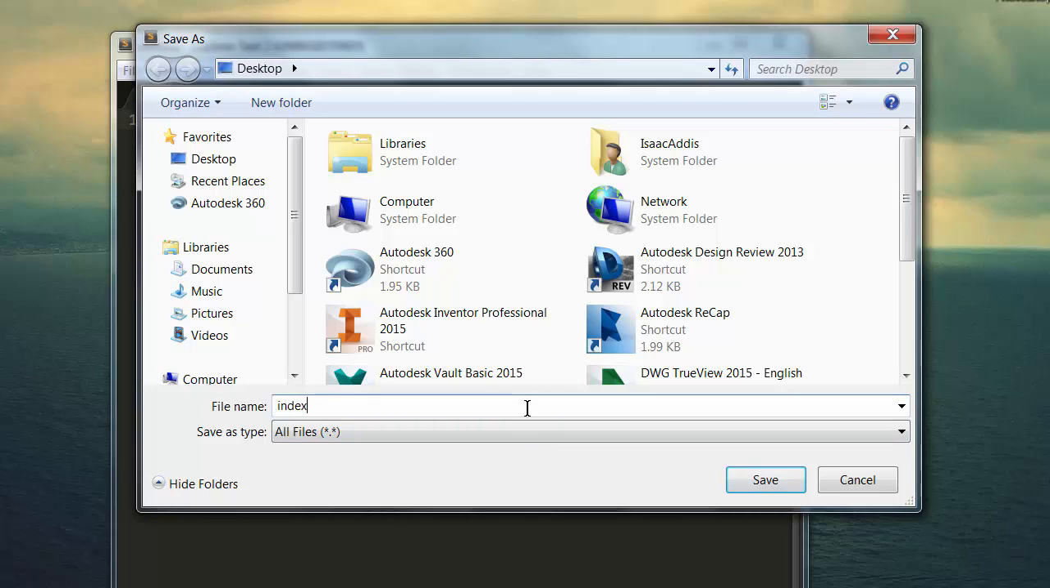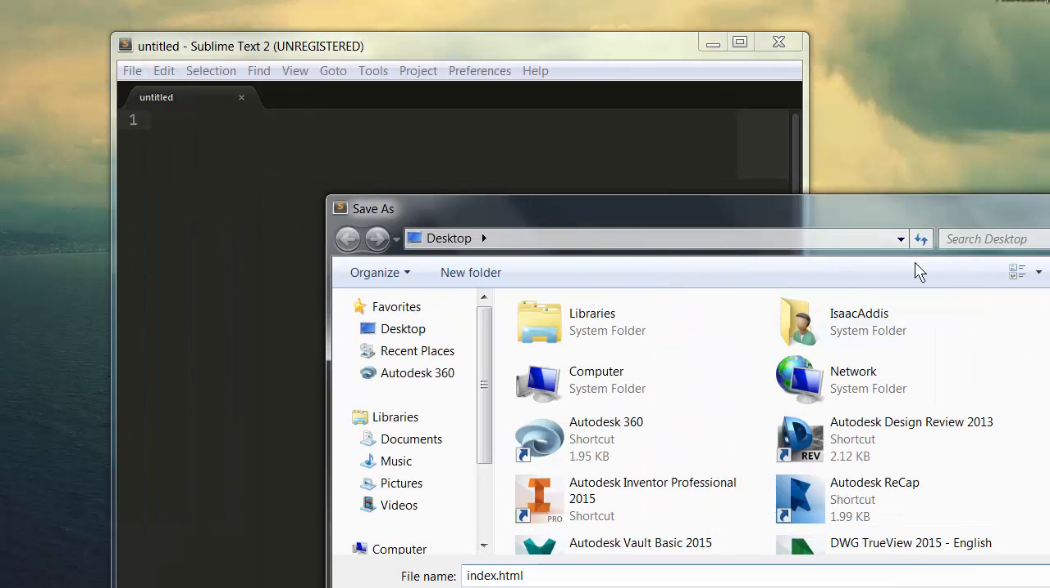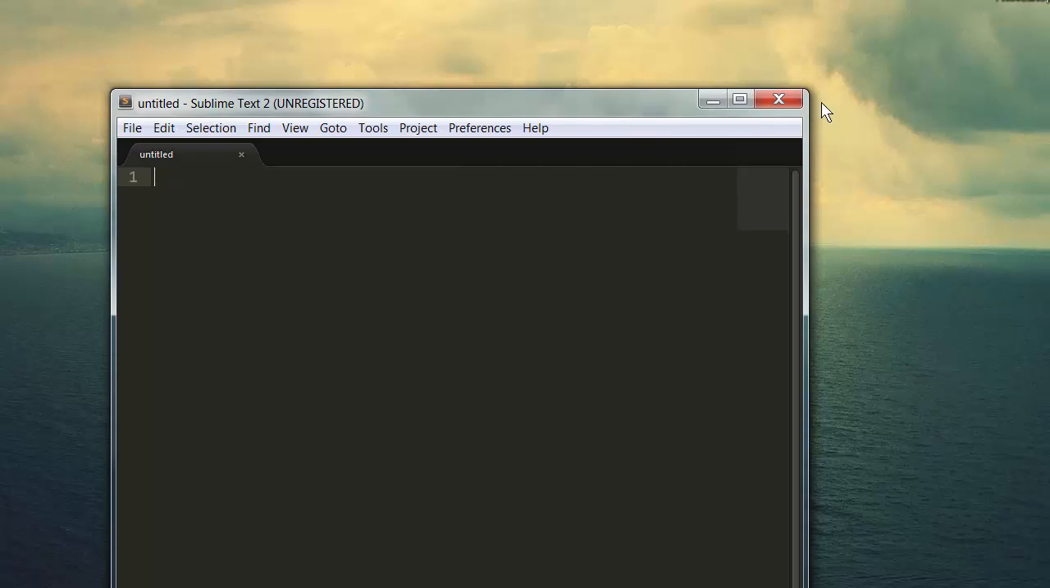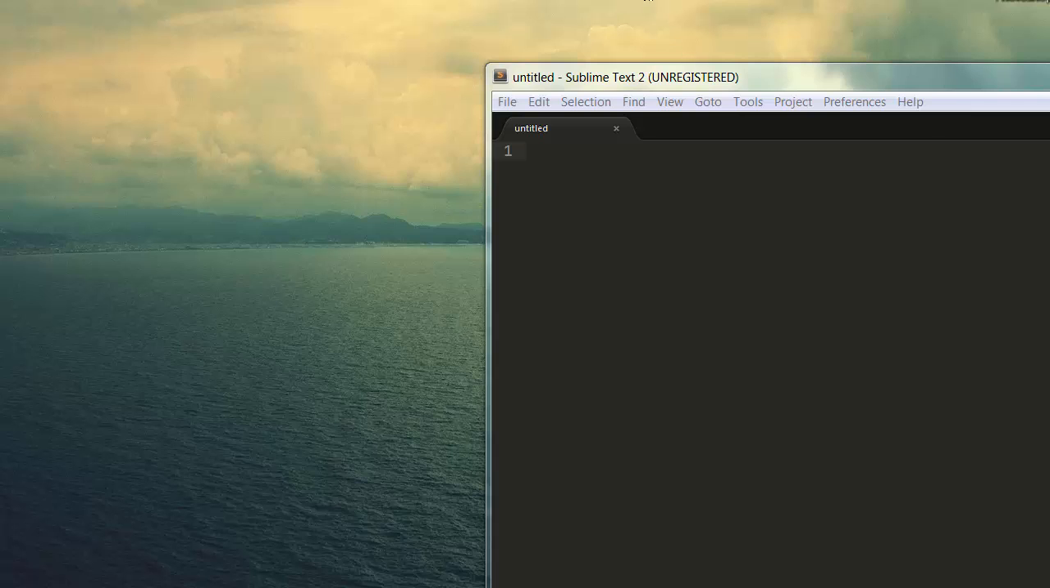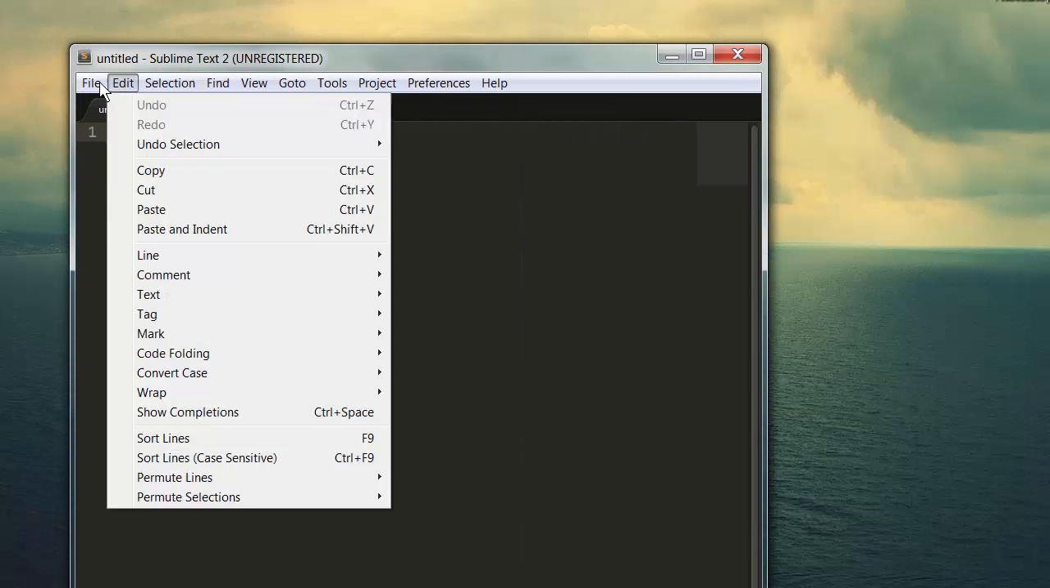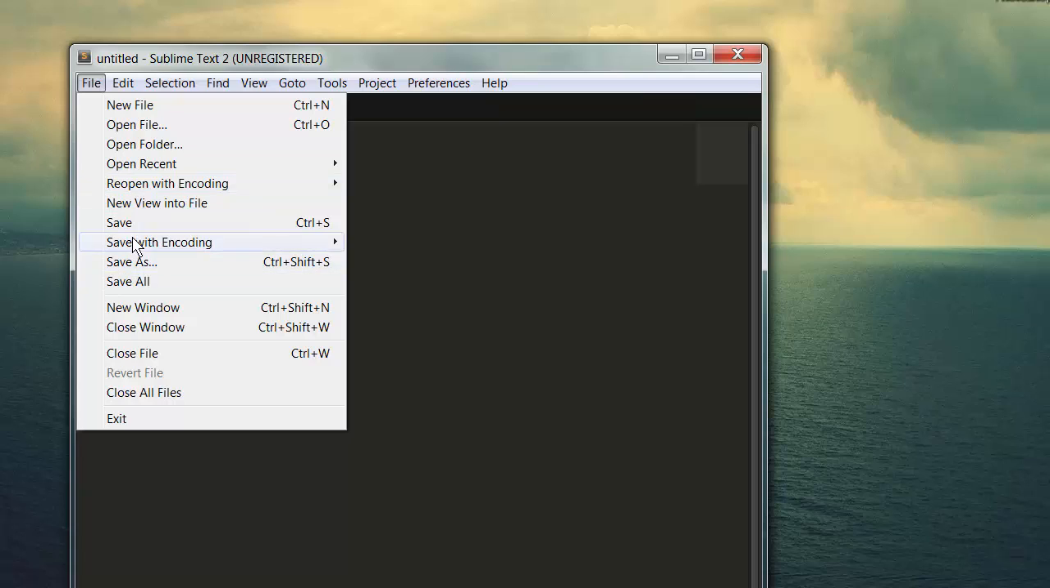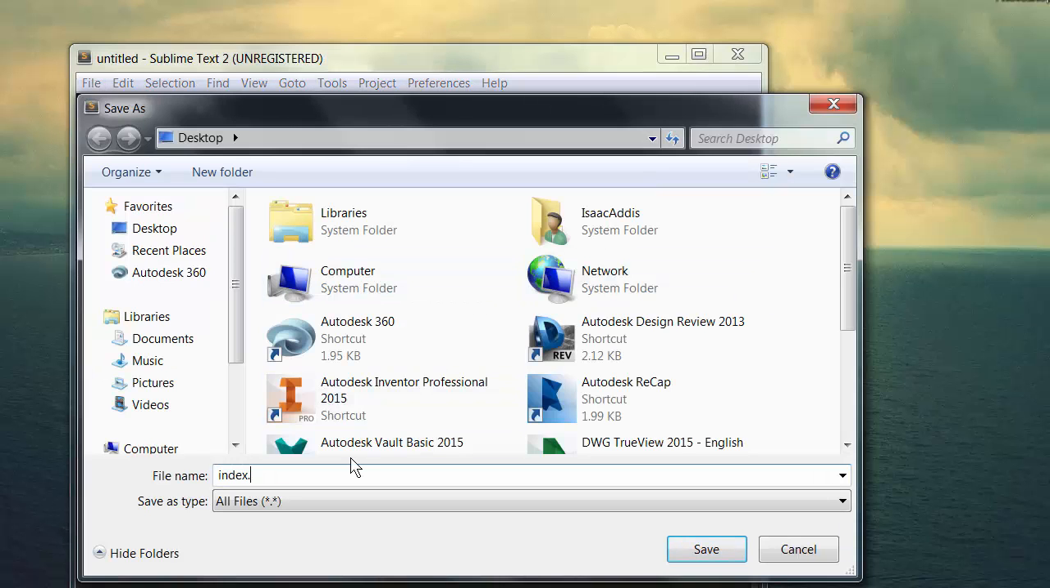So we want to name it index, and the file extension could be either .htm or .html. I use .html. You also want to create a folder, and to do that in Windows, all you have to do is create a new folder, but I've already made a folder, so I won't be doing that. So I'll just do the standard process to make this a valid web page: index, and of course .html.